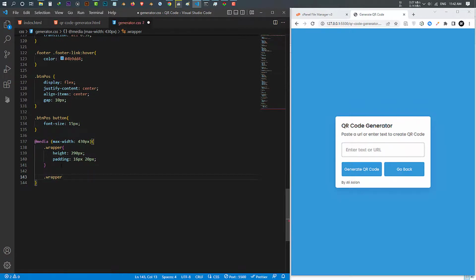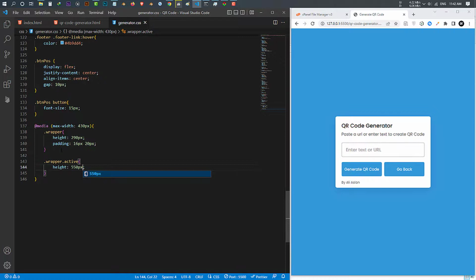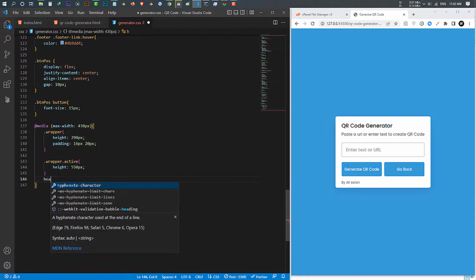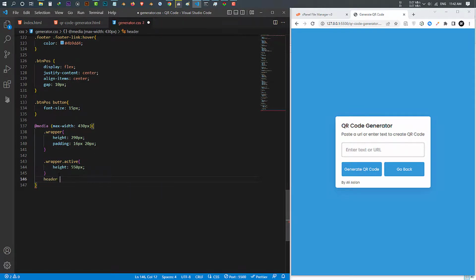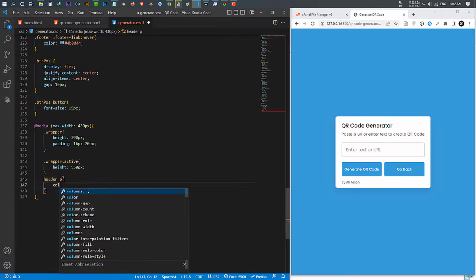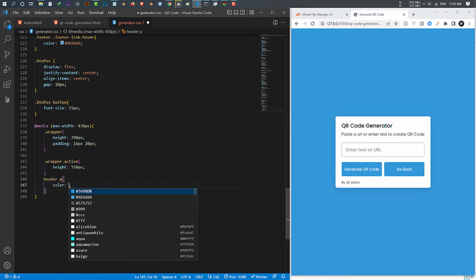state, which is very important. Wrapper.active, and let's change the height of this one to 515 pixels. I also want to change the style of my header from header p. I want to change the color of this one, color to 69, something like that.